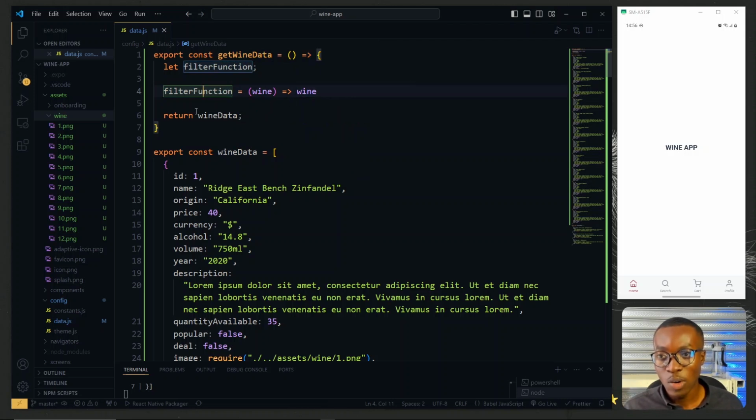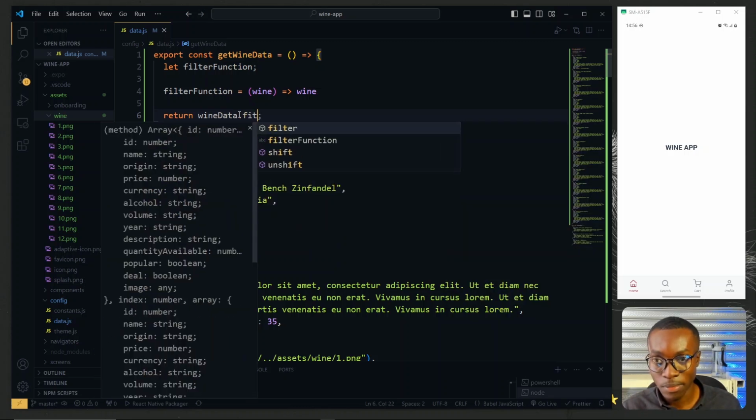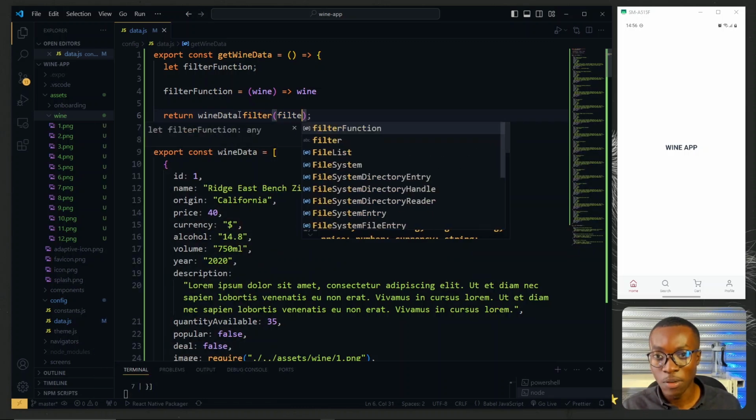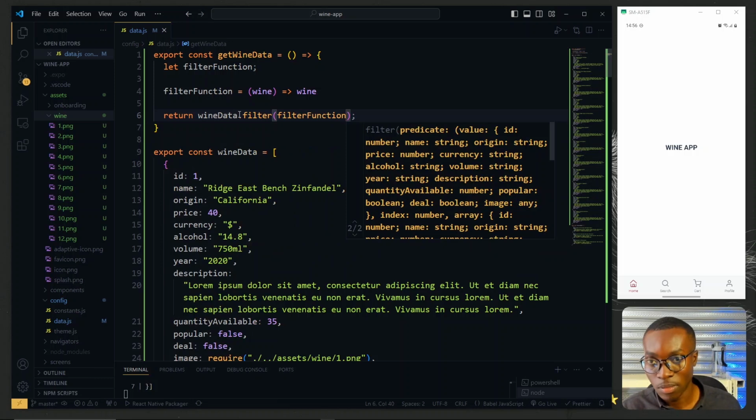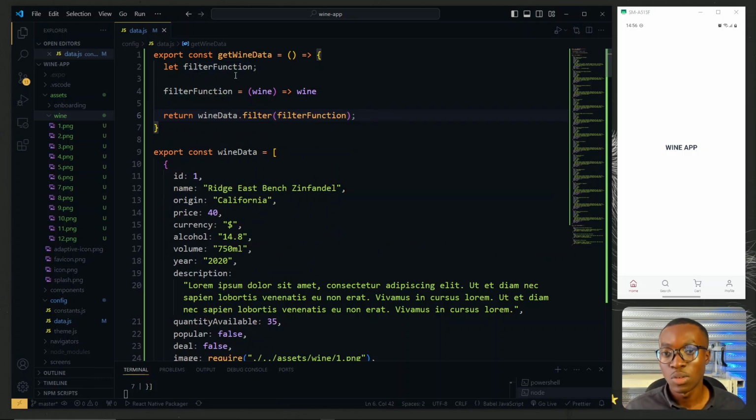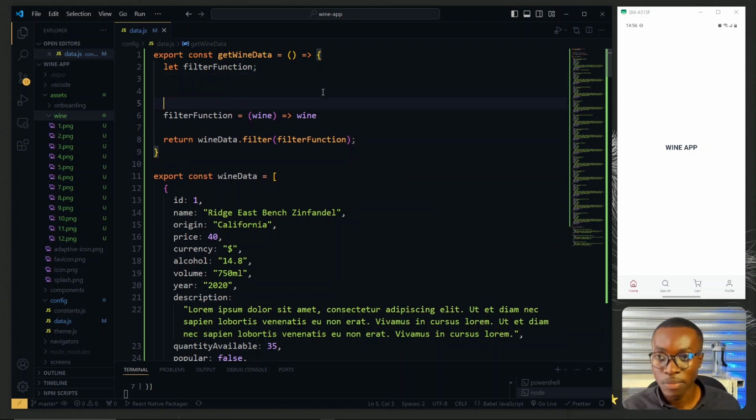So in that case, we'll pass it to wine data.filter. Then we'll pass the filter function like so. So this will be the situation where we don't want to do any filtering. We'll return all the data that we have in this array. Now, because of the other conditions, we'll wrap this in an if statement. So the next condition we'll be tackling is if we are provided with an ID, that is a wine ID.